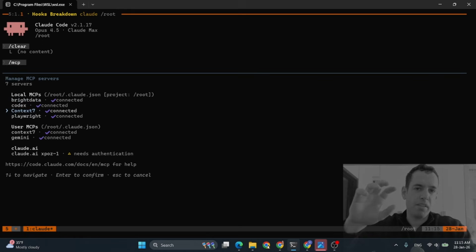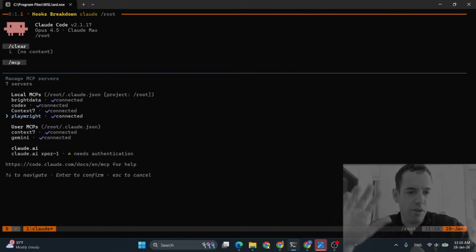Context 7 pulls the most updated docs of different libraries. So let's say you're building with React and you have a syntax error. It might be caused by the fact that React has updated something in the library. What Context 7 does is make sure to be connected to the most updated documentation of React. This way, you don't need to go back and forth trying to fix an error that originates in the update. So this is very useful. Playwright is very useful for automated testing and browser automation.